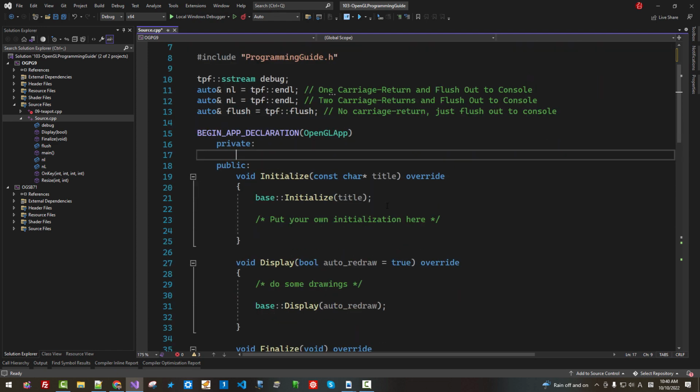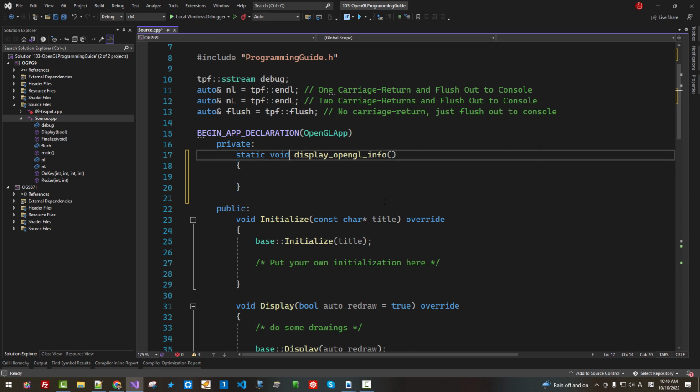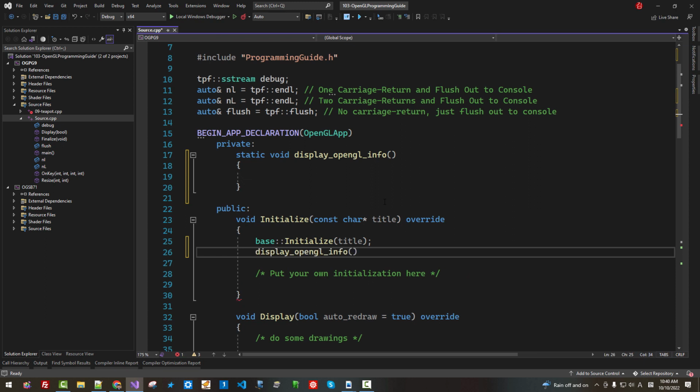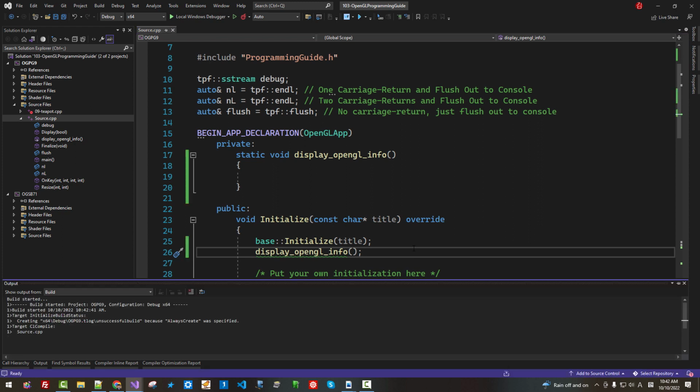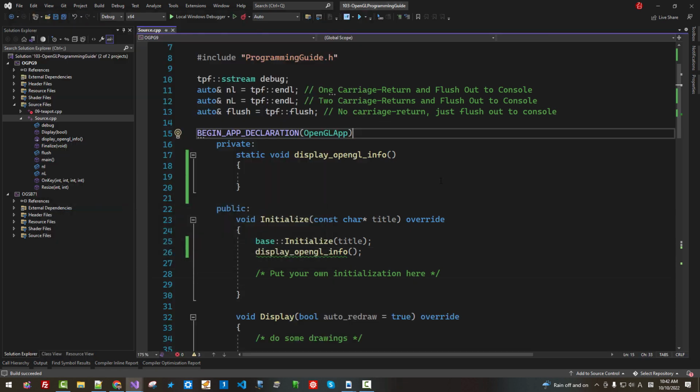In this section, static void display. OpenGL, I created a static member. Here, we can call this function. Now press Ctrl F5. It should build and run successfully.